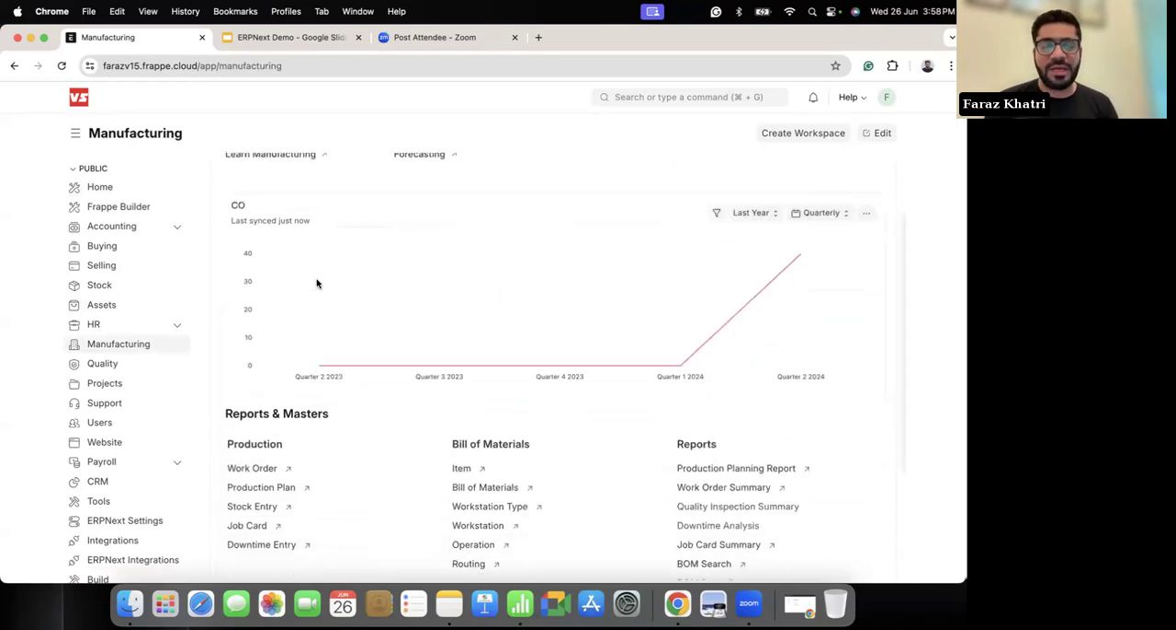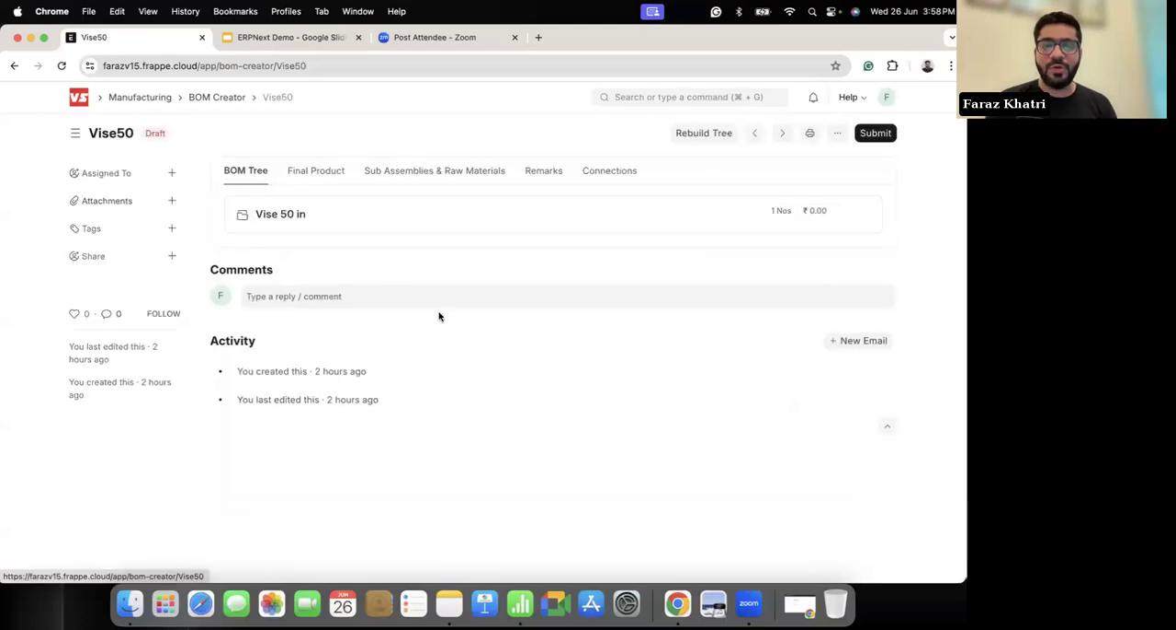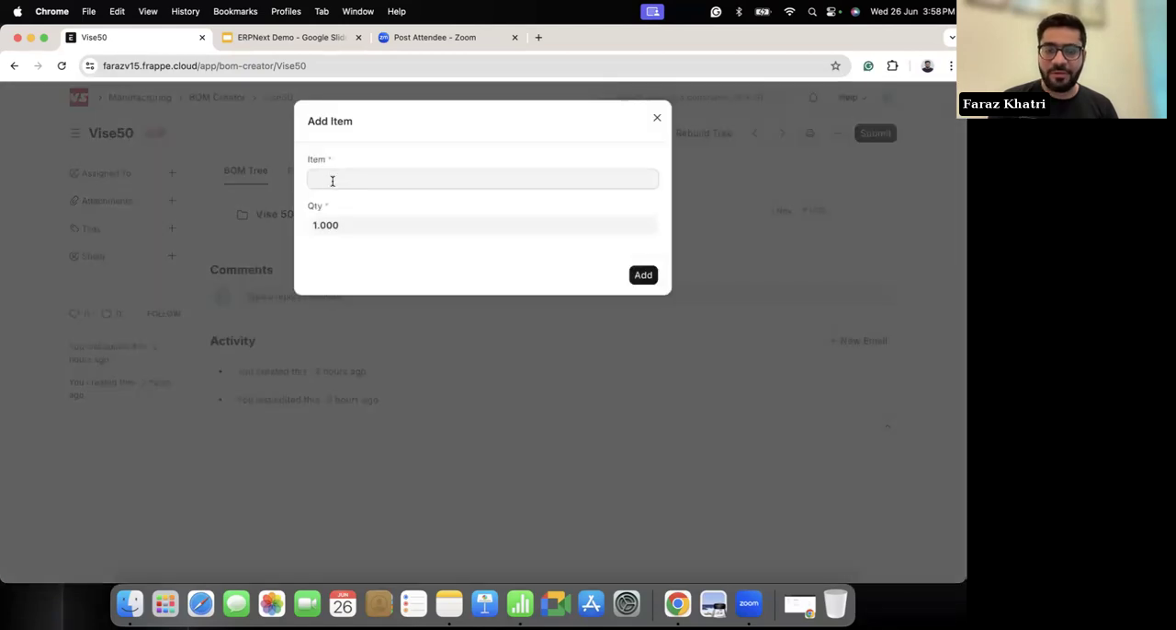So we can start with how you firstly design. So there's a BOM creator. You would be able to easily design your BOM. So it's a BOM creator. You can add your raw materials. For example, this is my BOM creator. I can add my raw materials from the system.